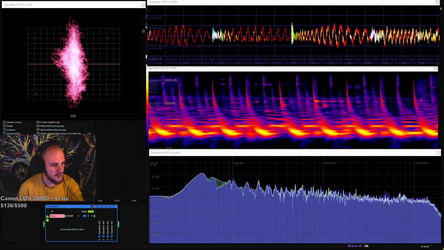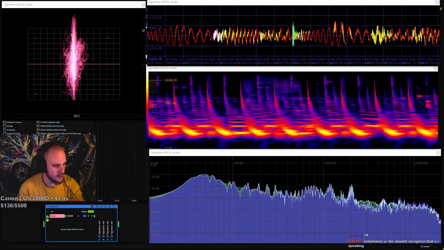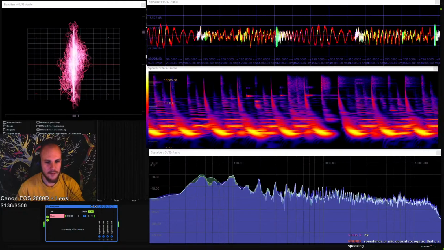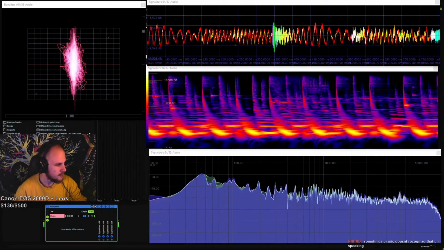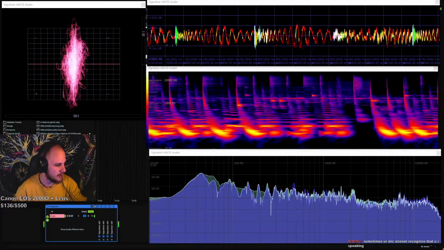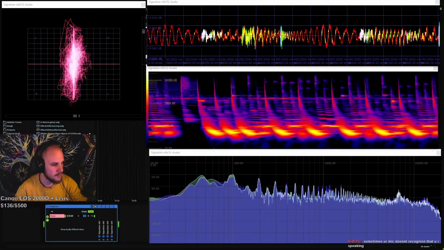Vocals used in the exact same way. Sometimes your mic doesn't recognize that you're speaking. Maybe if I'm speaking to this side, probably. But yeah, I'll have to change the gate then a little bit, turn it down a little bit.